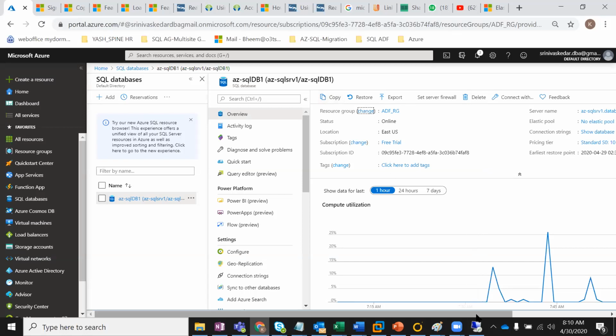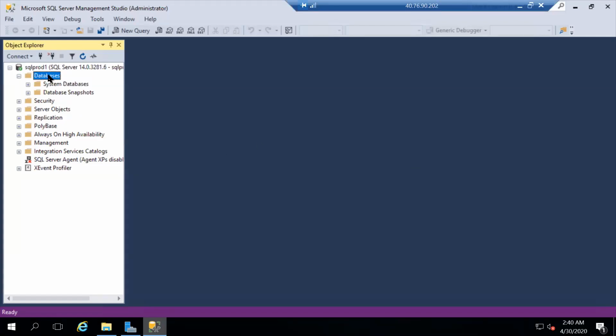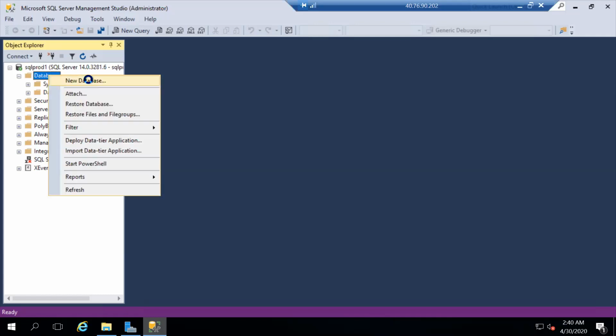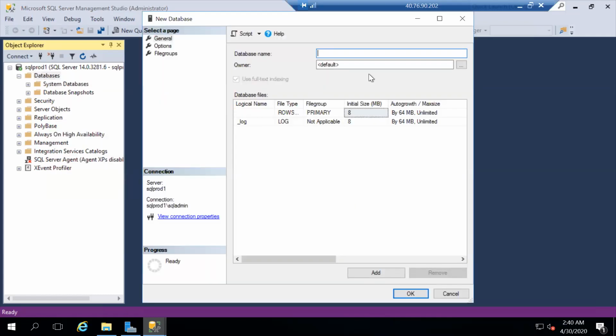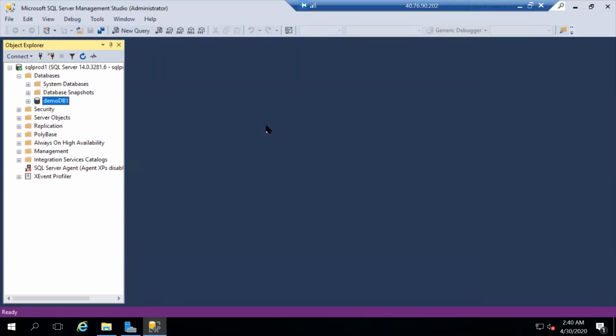All right, so where we are exactly, this is my PaaS module one, and there is no database here. I'll make any one of them an empty database, or else I can restore it over here. The simple thing is demo db1. This is one of the databases I am creating over here, SQL Server on Azure VM.